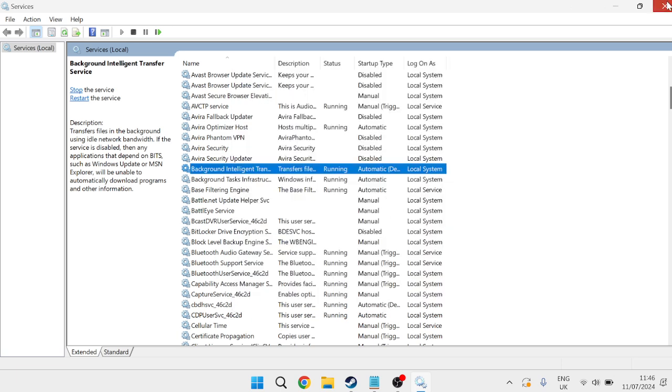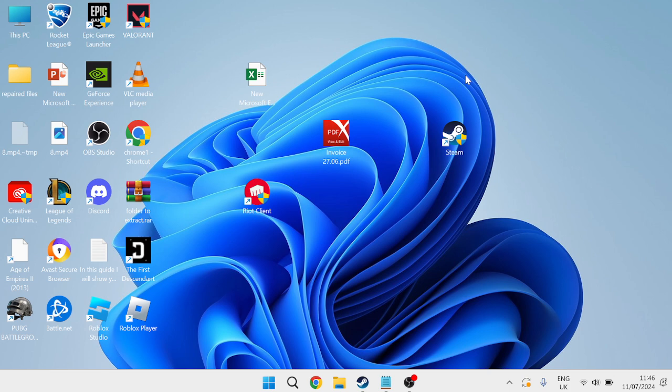Then you'll need to close out of this window, and we can restart our computer in order for these changes to take effect. Once your computer's restarted, that should have fixed any update issues you were having inside of your Windows 10 or 11 computer.